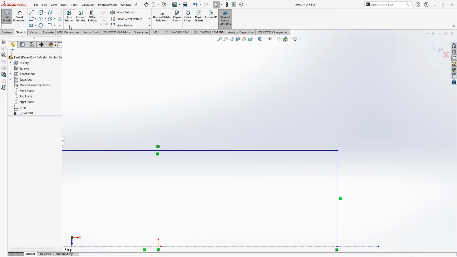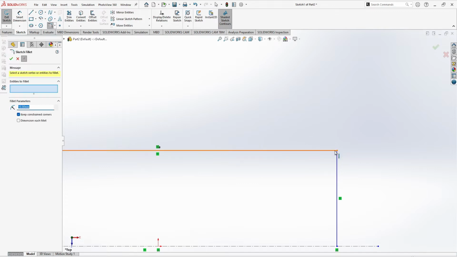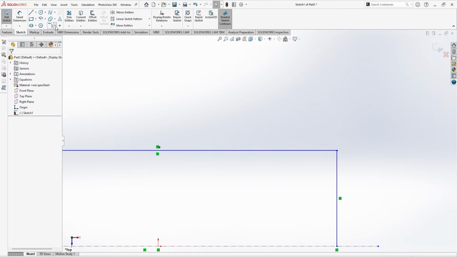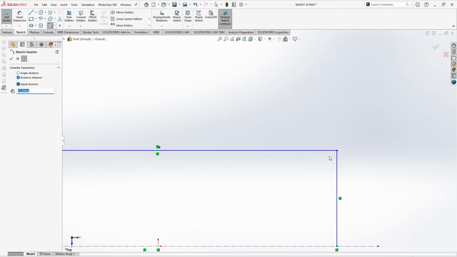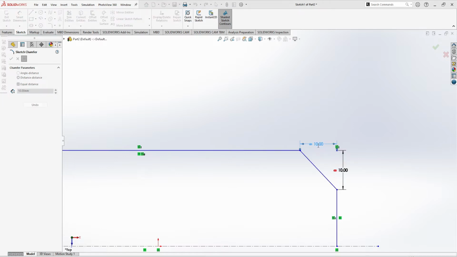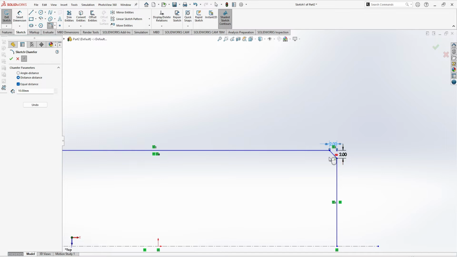Now it's okay, and on this side too. It's taking fillet, and again it's 10 mm. Now I'm going to set this as 2 mm. It's all right.